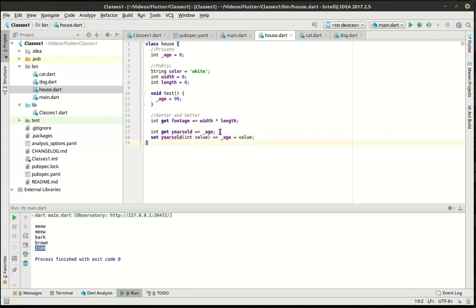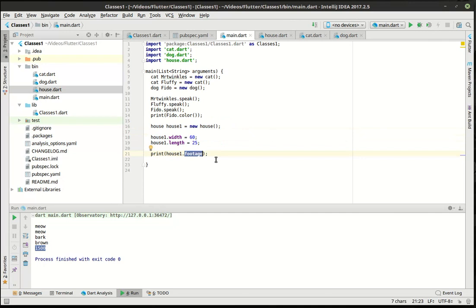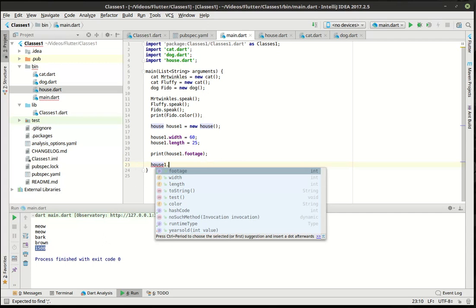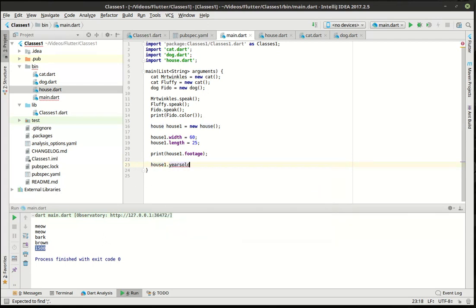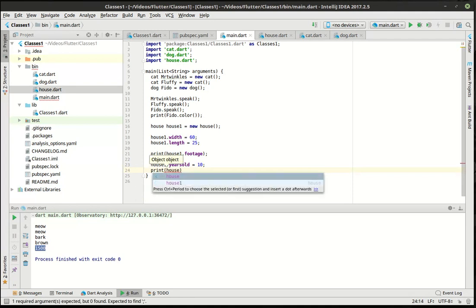So when we go to pull out of the bucket, this will get run. When we go to put into the bucket, this will get run. That's a very confusing concept if you're new to programming. That's why I kind of really wanted to cover it. So we're going to say house1 dot years old equal, let's say it's a 10-year-old house, and then we're going to print house1 dot years old.